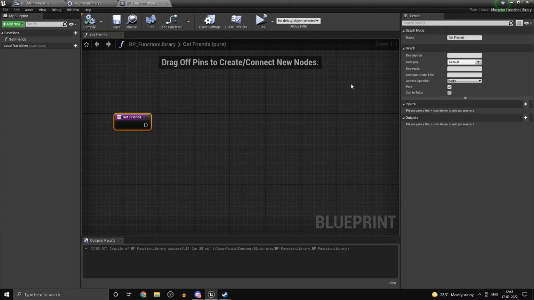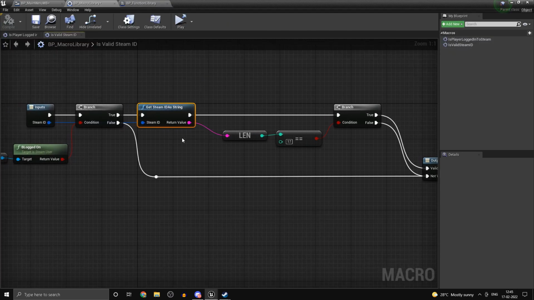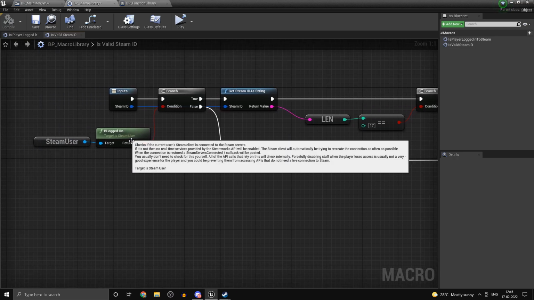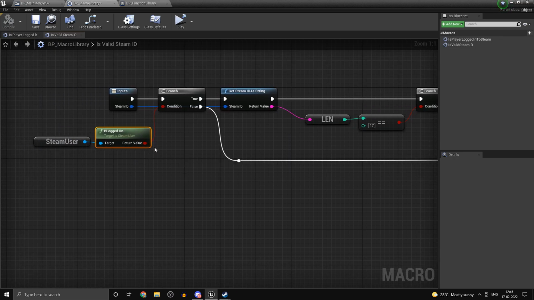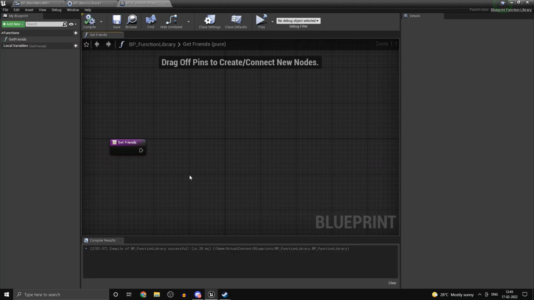So let me just explain what a pure function is. Basically, a pure function is just a function without an execution pin, and the output of a pure function is not cached. So let's say, for example, this is a normal function, and you use this return value in two different places. The function is only called once. But if you had a pure function, like B logged on, and you use the return value in two different places, B logged on is actually called twice. So that's the difference between a pure and a regular function.